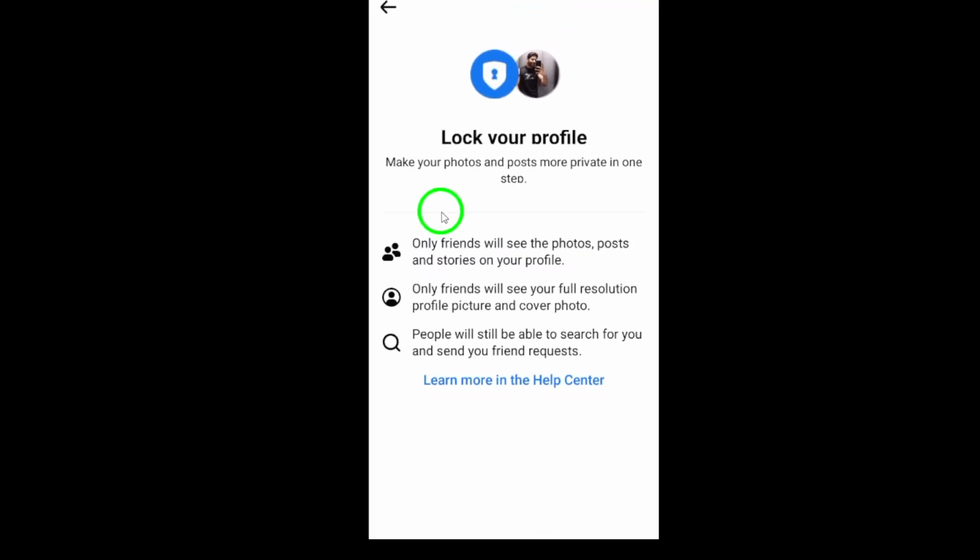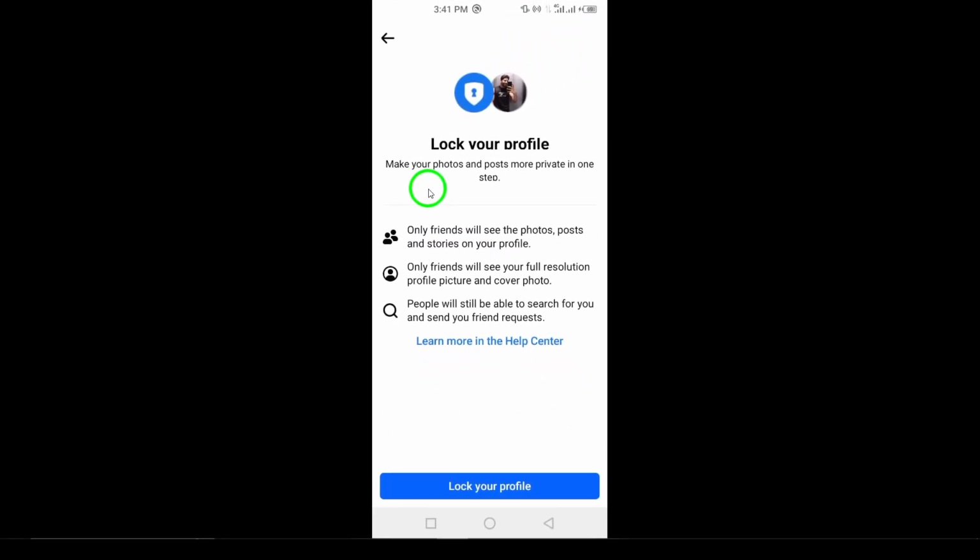And that's it. You've successfully made your new Facebook account private, ensuring your online presence stays secure.